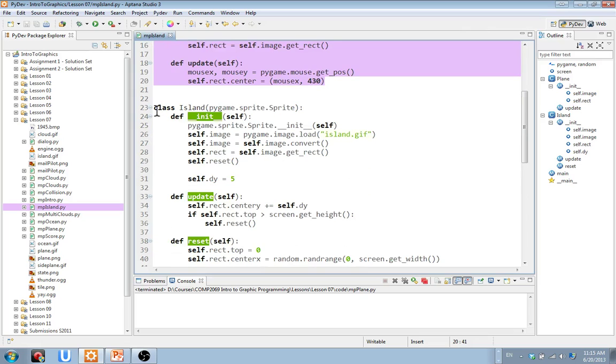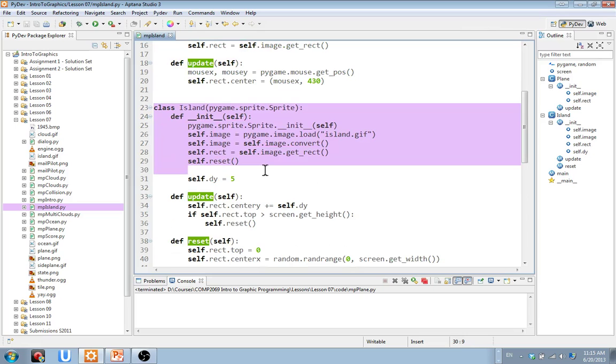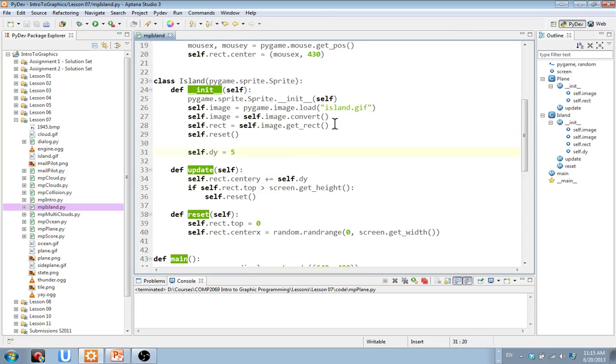We're creating our class for the other sprite we're writing, which is our island sprite, right? And if you notice, we're going to load up our island.gif file. We're going to convert it to a Python and Pygame compatible file. We're going to define our border, our rectangle around the island. Then we're going to call in our constructor when it actually gets called. When we create or instantiate the object, we're also going to reset it.